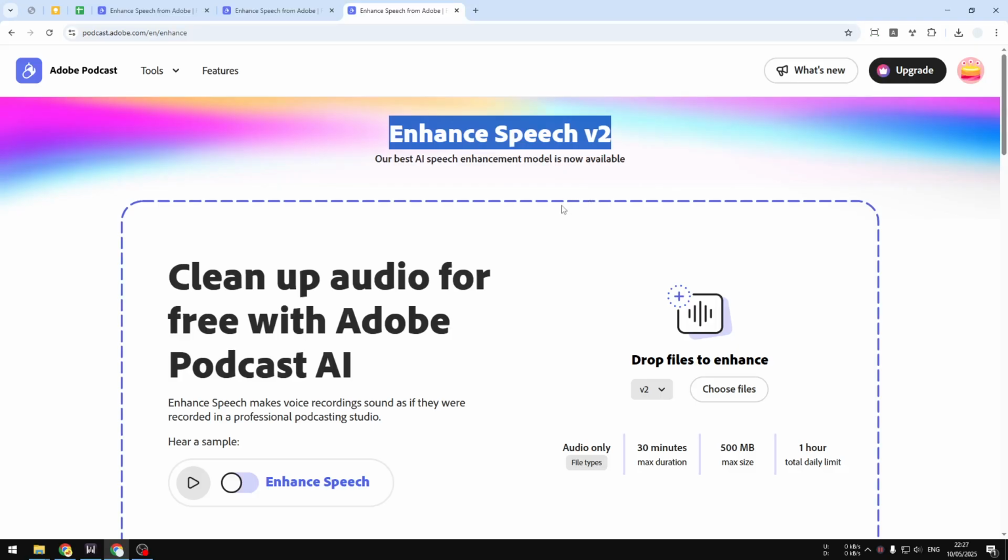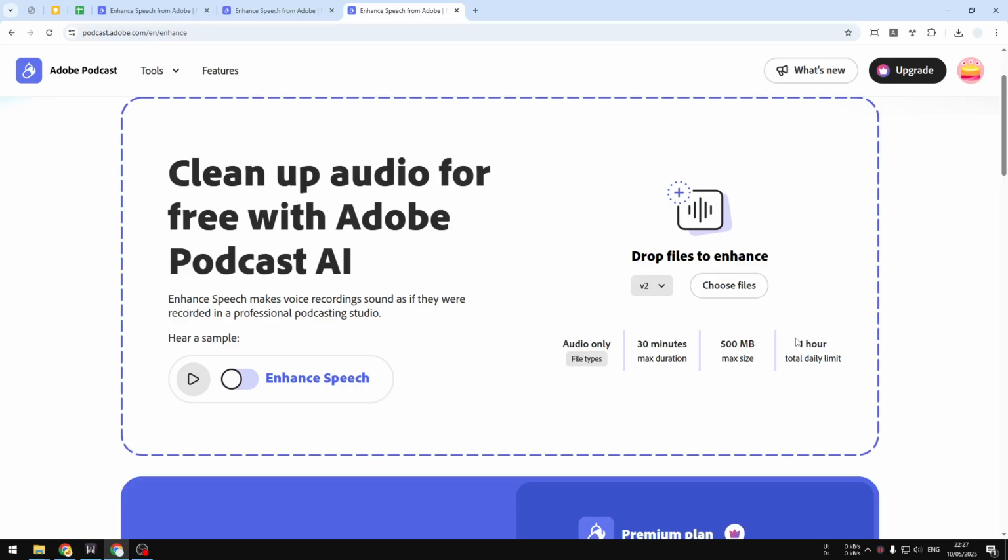So you have to sign up to this tool, you have to use your Adobe account, but don't worry, this tool is completely free. And in fact, you should be able to get 1 hour of daily limit, which is I think quite generous. Now you can just drag and drop the file, or you can click on this button to select the file from your computer. Now for this demonstration, I'll try to use this audio that I prepared. I'm going to upload the file right here.